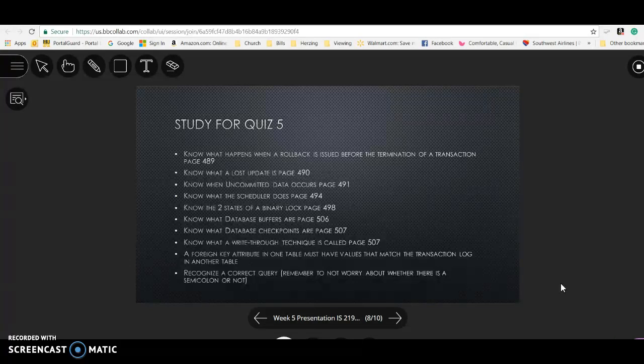Know what database buffers are, page 506. Know what database checkpoints are, page 507. Know what a write-through technique is called, page 507. A foreign key attribute in one table must have values that match the transaction log in another table. Recognize a correct query.